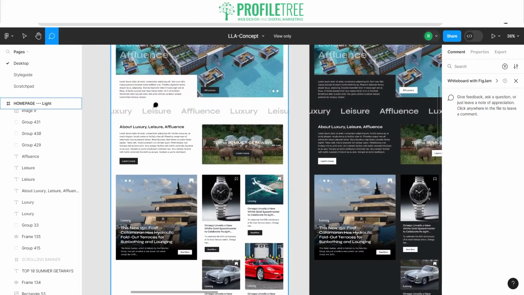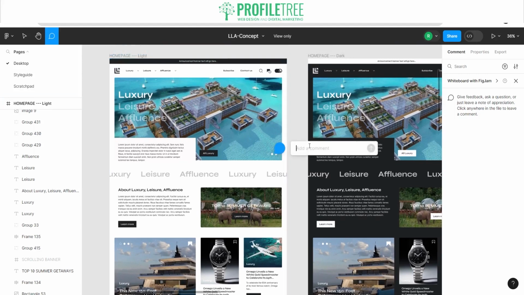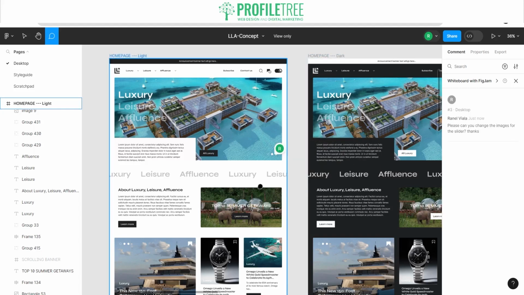So just say, for an example, I want to change the slider here. And I can simply do that by saying, please, can you change the images for the slider? Thanks. So something like that, and then you can go ahead and upload that. You can see now that it says, please can you change the images for the slider, and that has just been uploaded. So now I can see that, I can view that and comment that, which is why that is great for commenting and feedback as well as real-time collaboration.